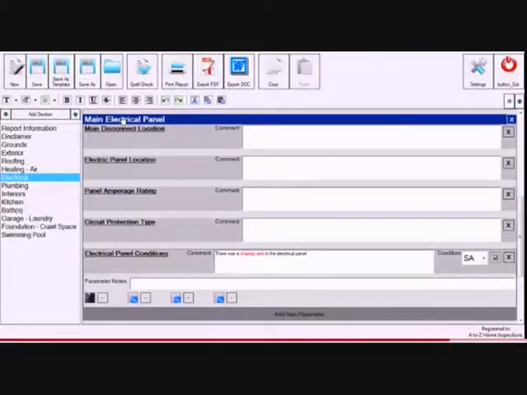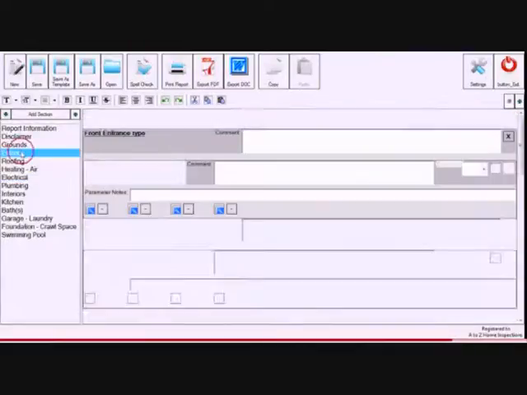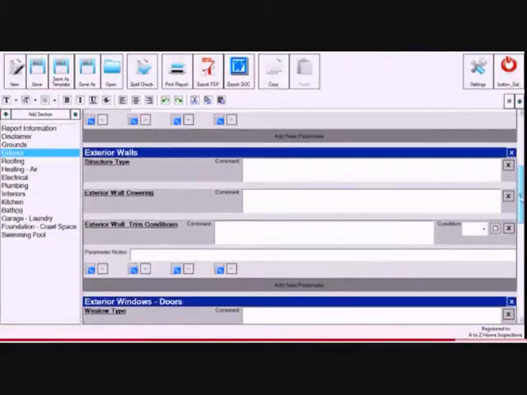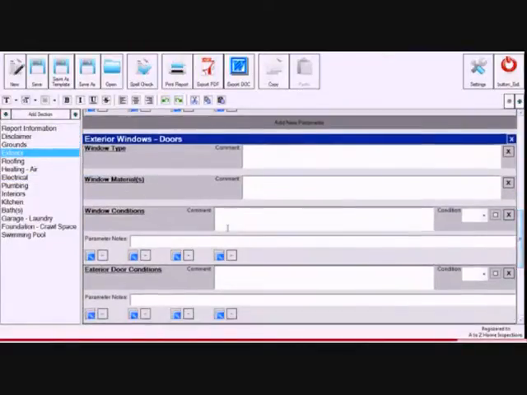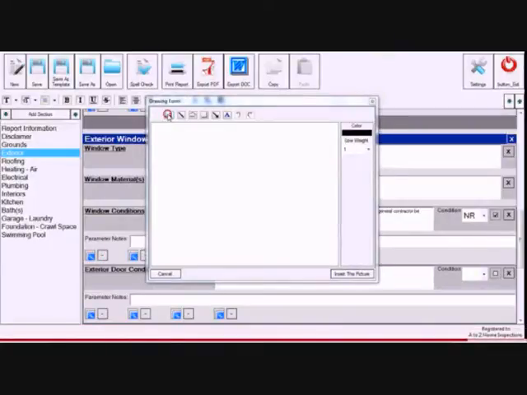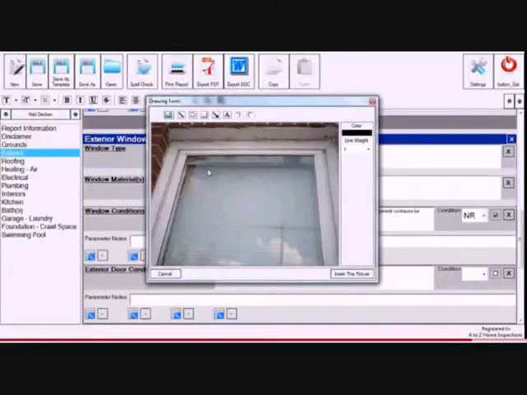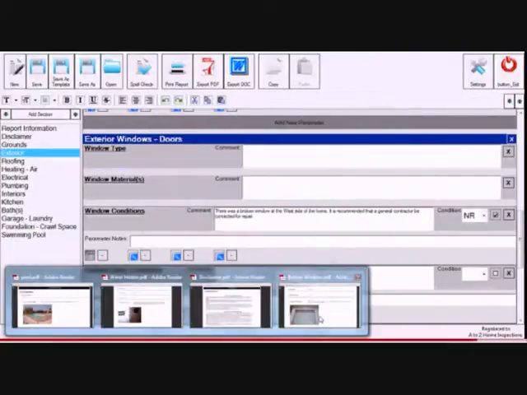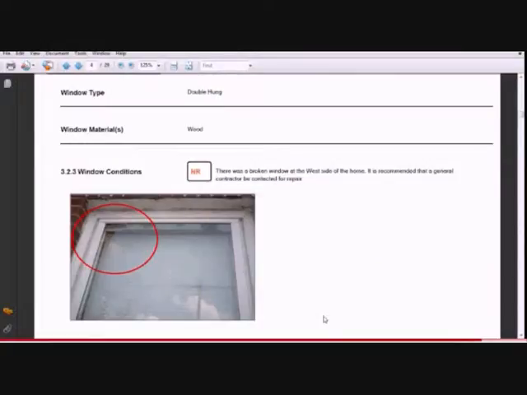Suppose we have a broken window on the west side of the home. We'll go to the exterior section to make a note of the condition. First we'll add a comment, then select NR for needs repair, and check the box next to it to include it in our summary report. Now we'll add a photo and circle the broken area. And that's it, we've completed this item in about 15 seconds. By building your comment library and using this method, you can fill out entire sections in just a few minutes.